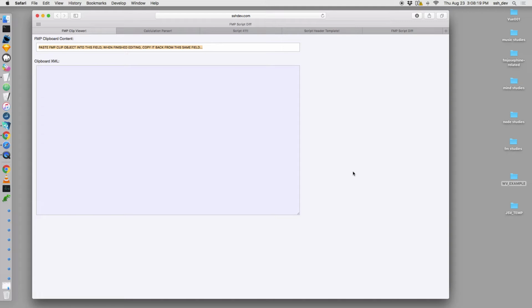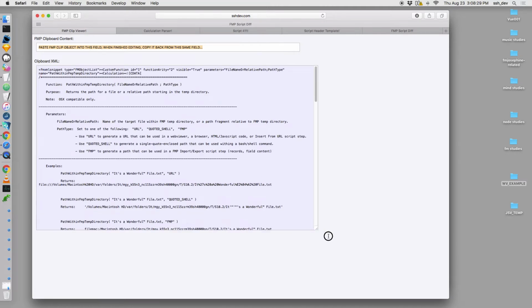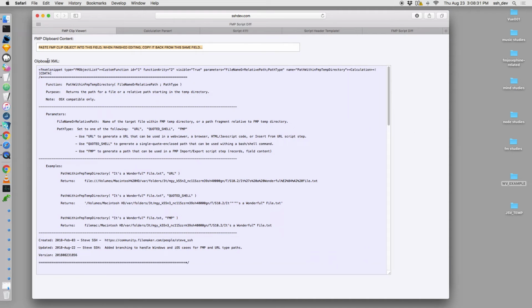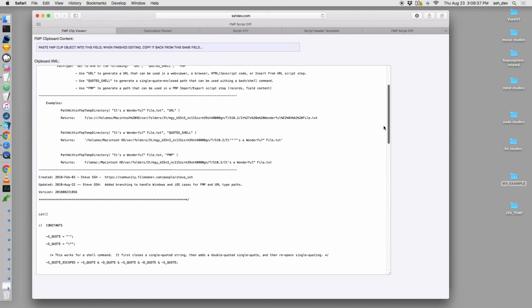So this first one is just about being able to view the clipboard XML. I can go in here into this field and paste the custom function that I just copied, and it'll show me the XML that's on the clipboard. And you can see it is in fact XML. And you could modify this and then copy it back. It does work. I don't happen to use that much.